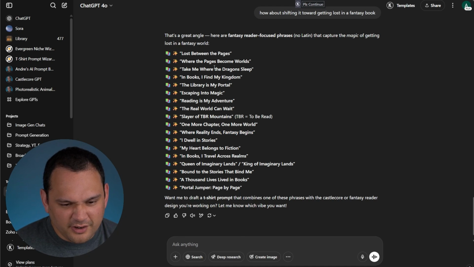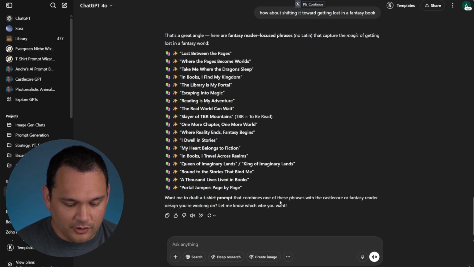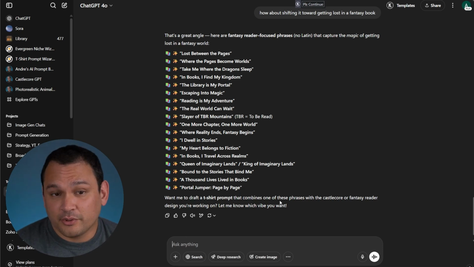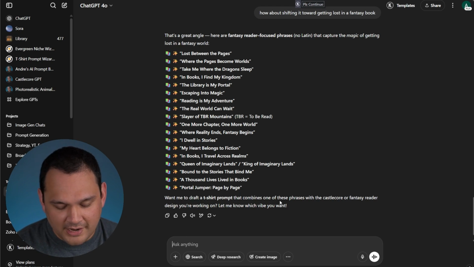Okay, so none of this is fully on target, but it did get my mental juices going. And I thought about the fact that we're thinking about fantasy realms when we're in medieval fantasy and castle core. So how about something more like escaping reality themed?